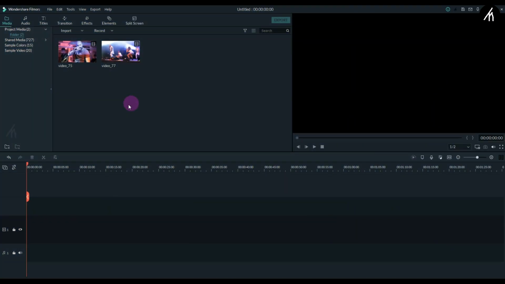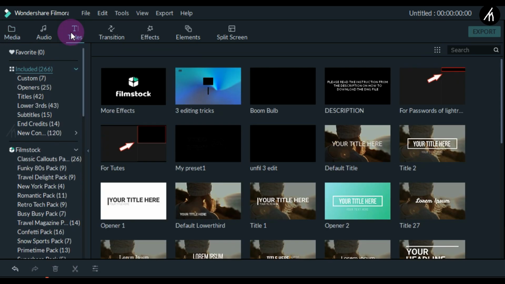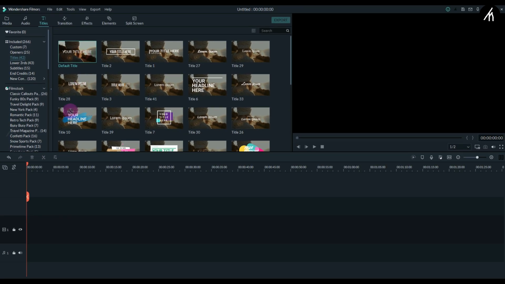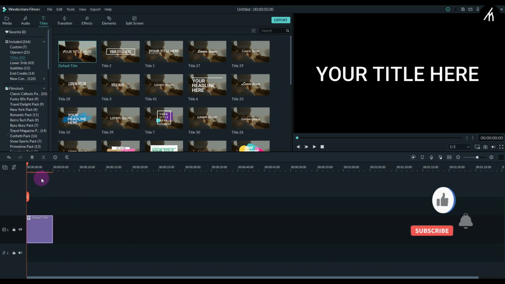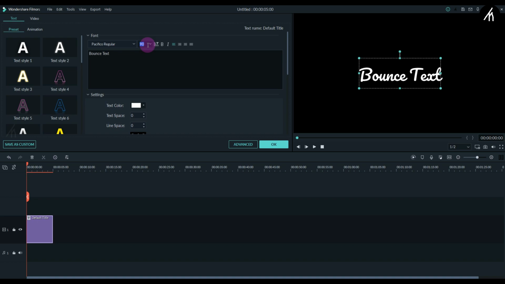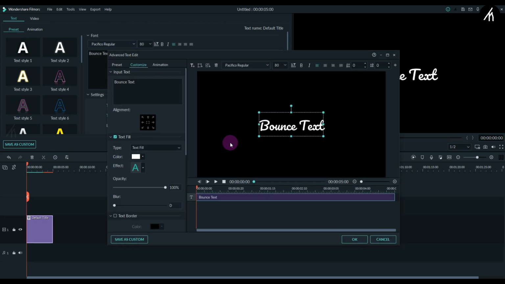Okay, so once inside of Filmora, simply go to the titles tab, into the titles section, and now take this default title and put it on the timeline. Now double click on the title and then write your own text here. Also change the font if you want to, and the font size too if you want to. It's your choice. Okay, now go to the advanced settings of the title.